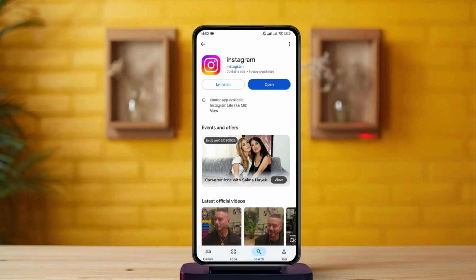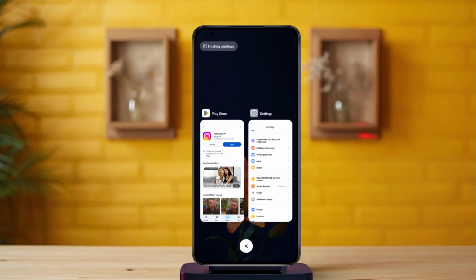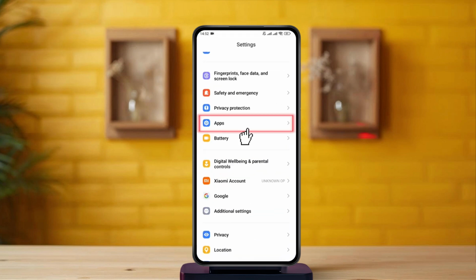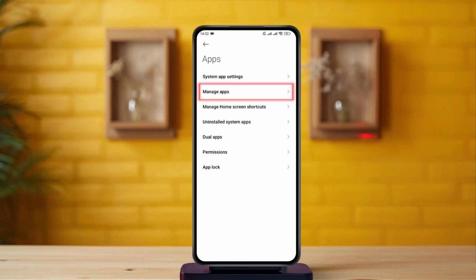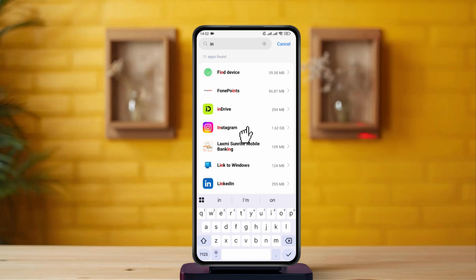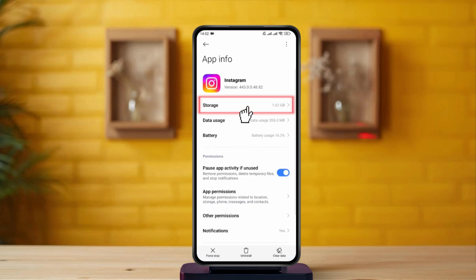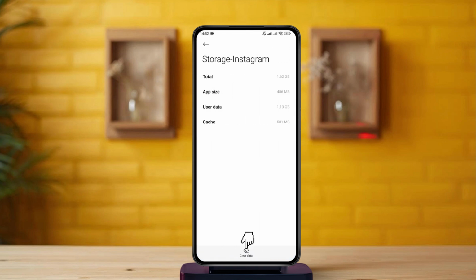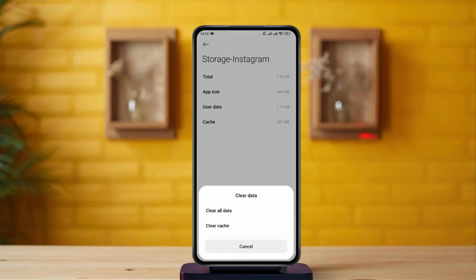If you're still having the issue, open your phone's settings. Scroll down and select Apps. Now, tap Manage Apps. Search Instagram in the search bar and select Instagram. Tap Storage. Tap Clear Data on the bottom of the screen and select Clear Cache. Open Instagram again and check if QuickSnap is available.